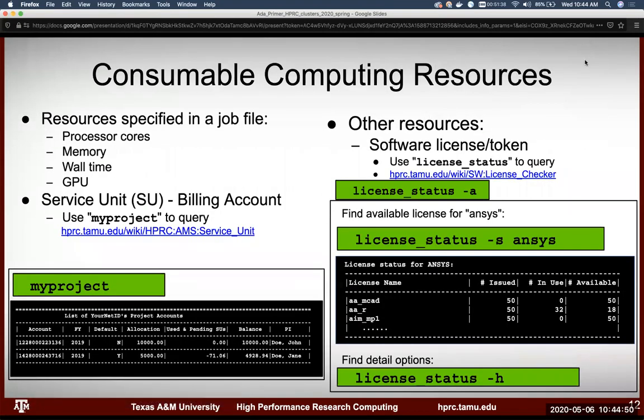Okay, consumable computing resources. Basically, there are 2. You've got SUs, and then you've got licenses. So let's start with job files. In job files, you specify some resources. You specify how many cores, how much memory you're going to use, how long the job's going to run for, and whether or not you're going to use a GPU. The first 3, cores, memory, and wall time, go into calculating your SUs. So your SUs are the currency that you use when you submit jobs.